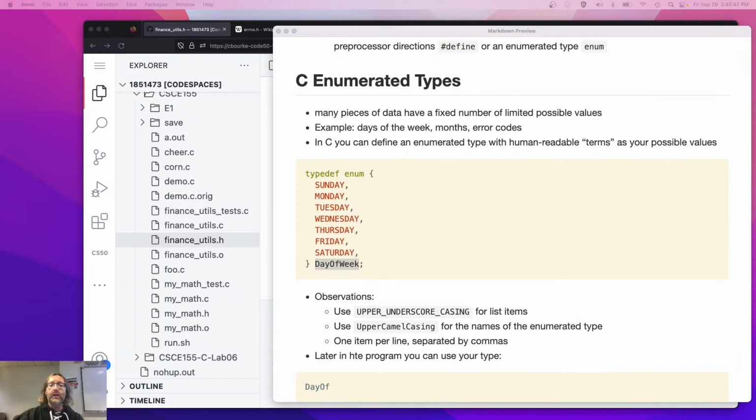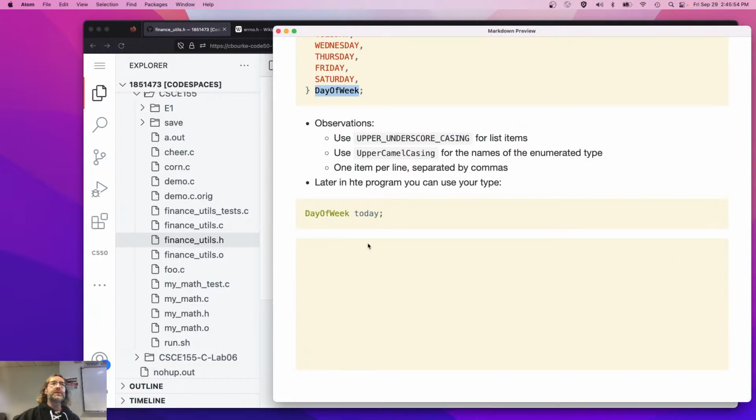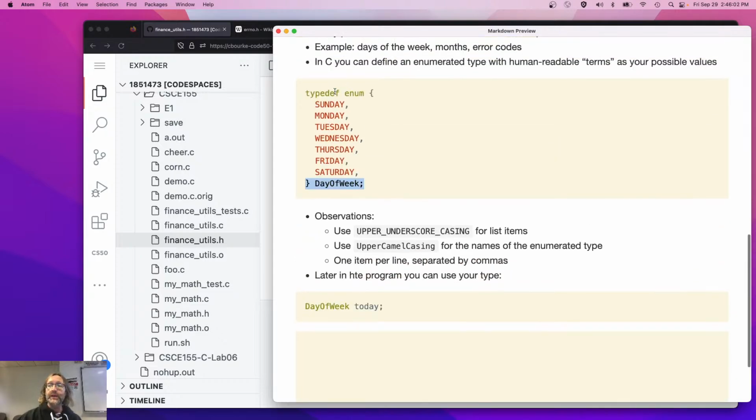If I want a day of week, then I can just create one, today. That's just like creating an integer. If I want an integer, I would say int x, and that creates an integer variable for me. If you want a day of the week variable, now that you've defined this, later on in your program you can use that as a type. And that's why we use upper camel casing, because I use lower camel casing for variable names. So if I had dayOfWeek, that's a bad variable name to begin with, but you don't want to confuse the type and the variable name together.